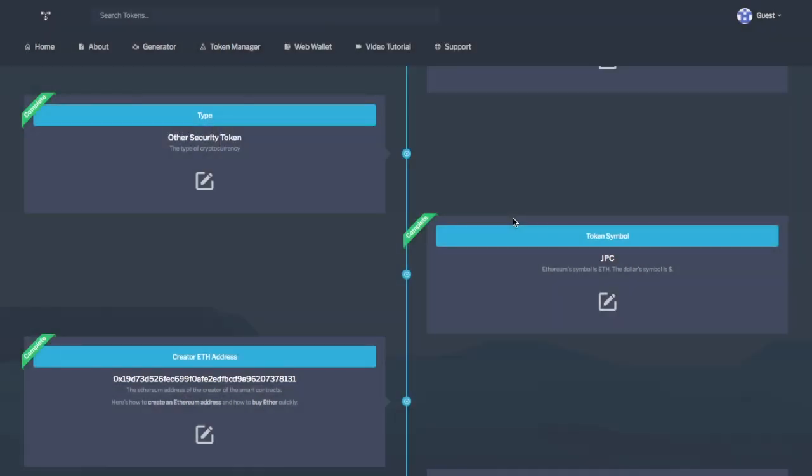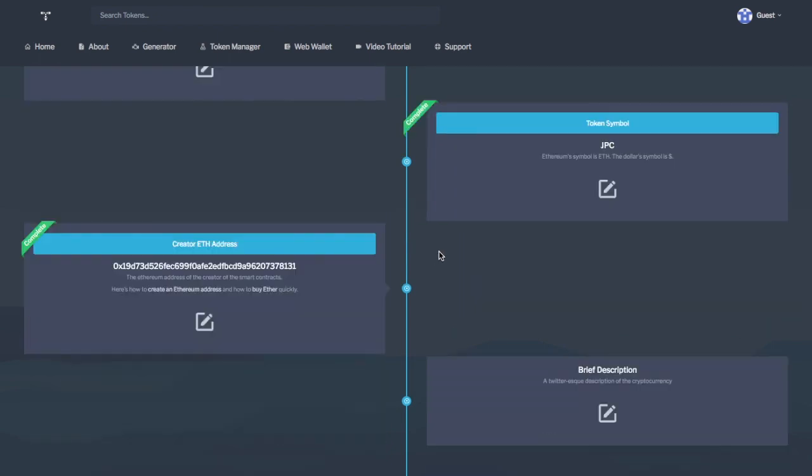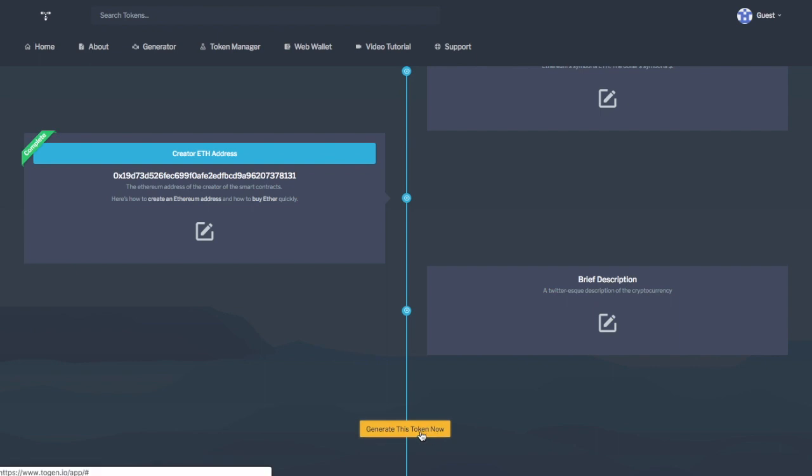I guess I should put a disclaimer. This is not by JP Morgan. We are not affiliated. Okay. So click generate token now.